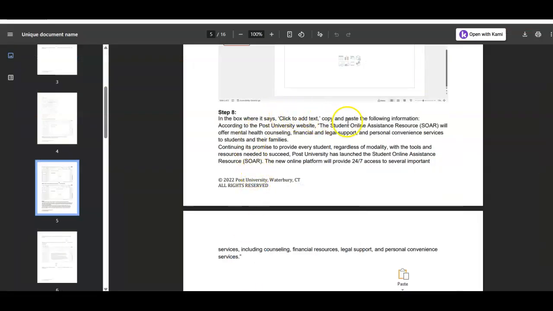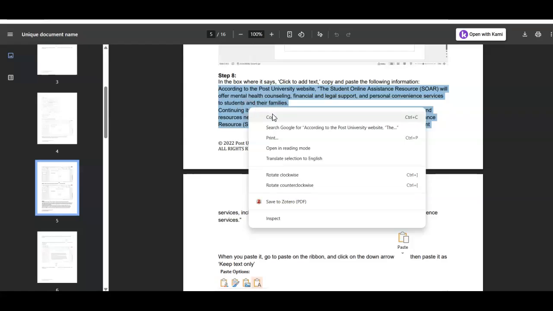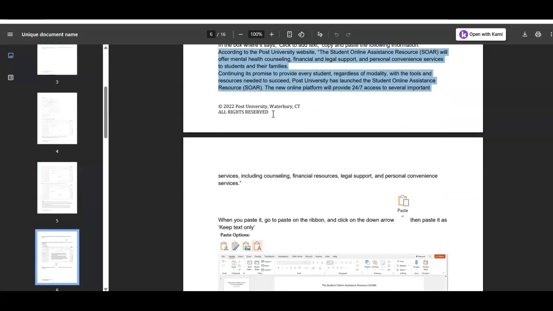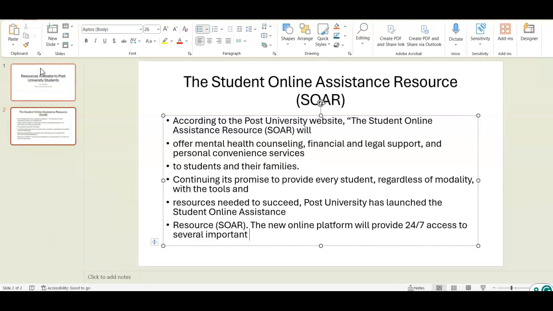It says click to add text and copy and paste the following information. So we want to copy all this, and we also want to copy this last line, but we don't want this. This is part of the actual instructions document, so we don't want this line in there. So we're going to copy this first. Okay, and it's saying when you paste it, go to paste on the ribbon and click on the down arrow, then paste it as keep text only. So I copied that, coming to my document, and I'm going to come up to paste and keep text only.